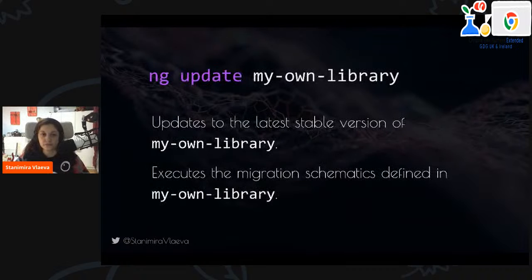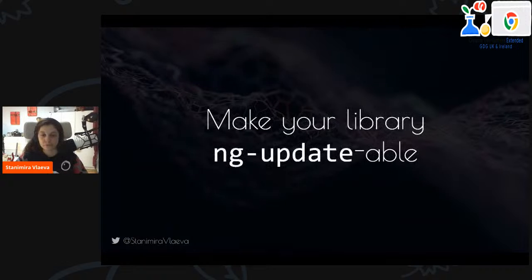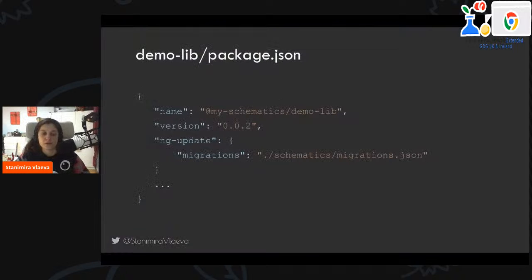And ng update, the command that we're going to be focusing on today, also uses schematics, so that whenever you execute ng update with the name of some library, this is going to update to the latest stable version of the library. And finally, it's going to execute some migration scripts that are defined inside that library. How can we make the library ng-updatable, though? First, we need the ng-update key.